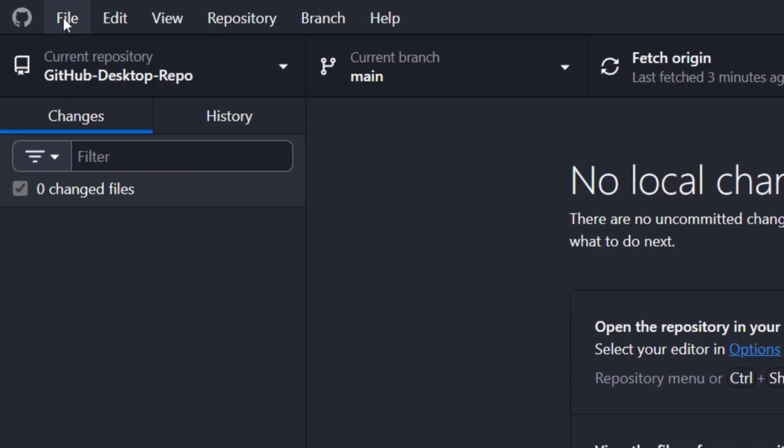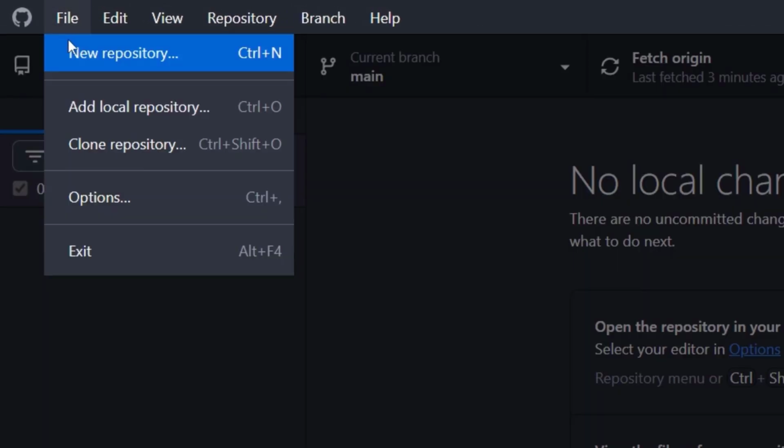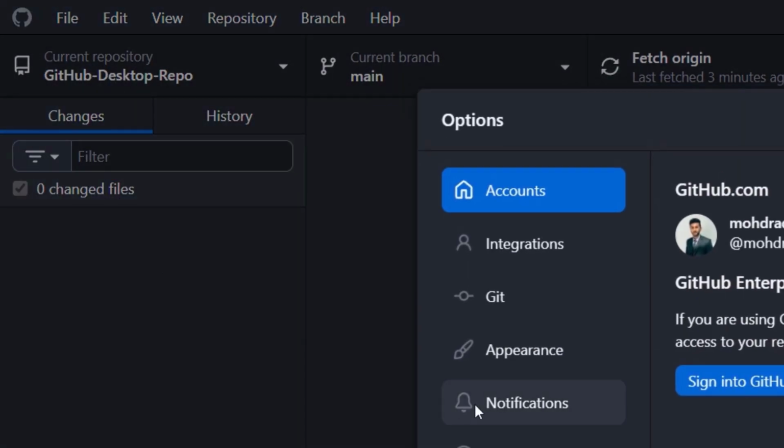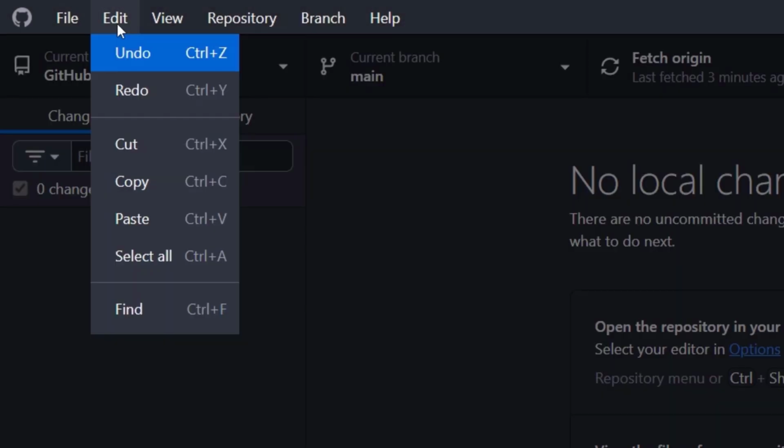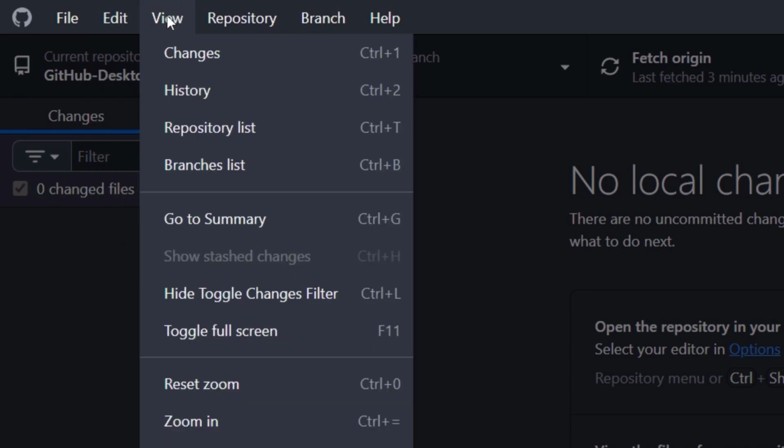Starting from the top left, we have our file. In the file, we have the options for adding the local repository or cloning the repository. Cloning the repository, we will see in the second last or the last section. We have the options. I showed you these options. After that, we have the edit, undo, redo, cut, copy, paste, etc. In the view, we have the changes. We are yet to do some changes, so use this option.